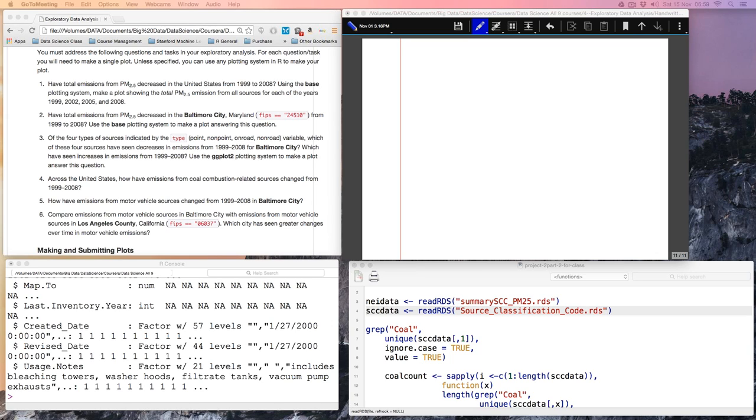Okay. So what command will I use? I use grep. So grep will allow me that. So let's say I'll say grep. Now grep means I'm grasping something. Let's say I want to look for coal. Initially, let me just look for coal, and where. I'm looking for it in SCC data first column. And then let me say ignore case is equal to true.